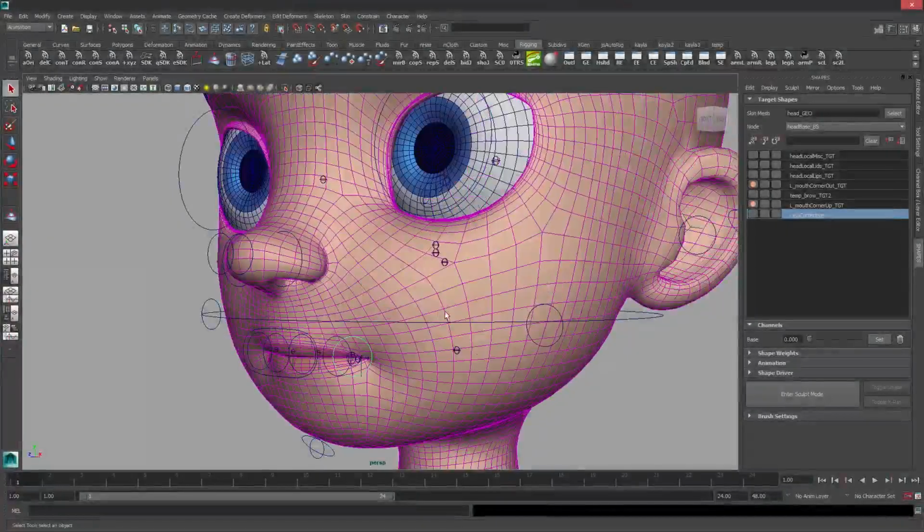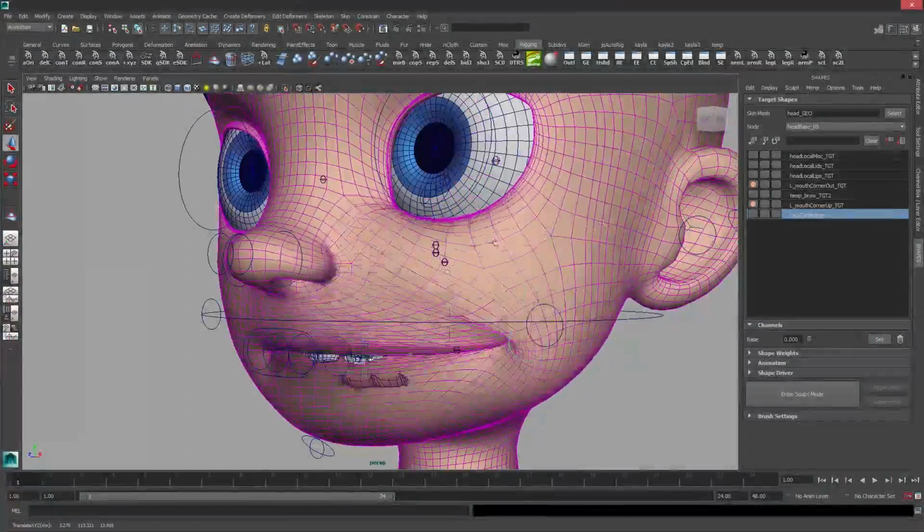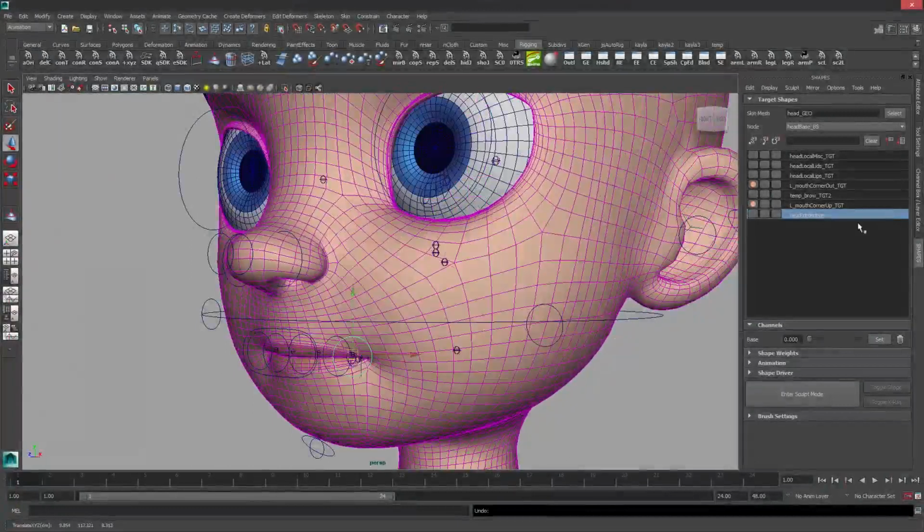If we zero that control out, right now, nothing happens when we go up into that corner. But you'll see we have this new corrective shape. I'll just call it L smile up, or mouth corner up out. And I'll call this combo target.